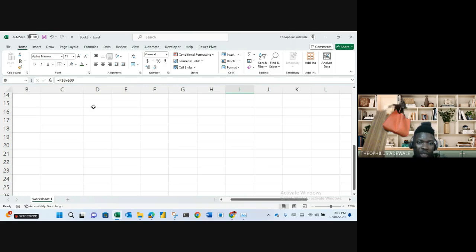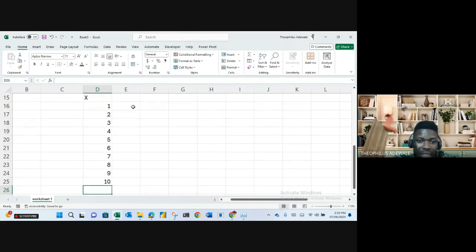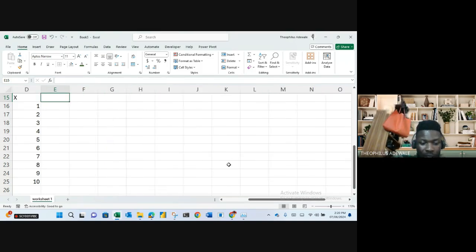Good example. Another example. Let's do a multiplication table. 1, 2, 3, 4, 5, 6, 7, 8, 9. Let's say 10. Let's do table 10.